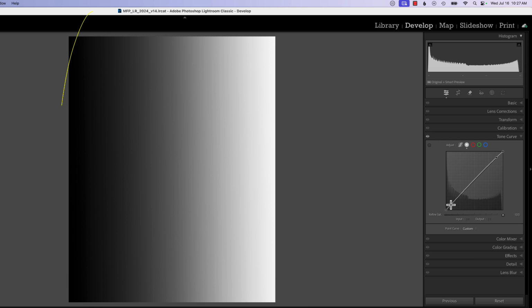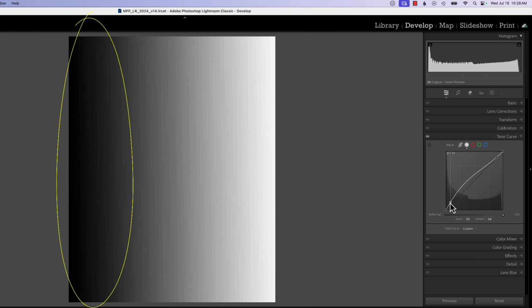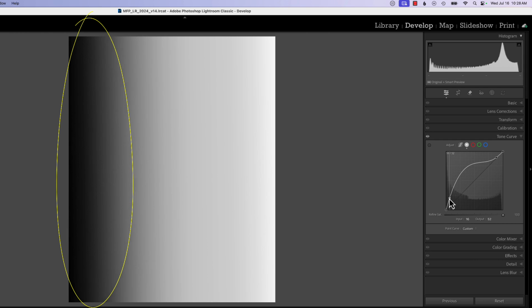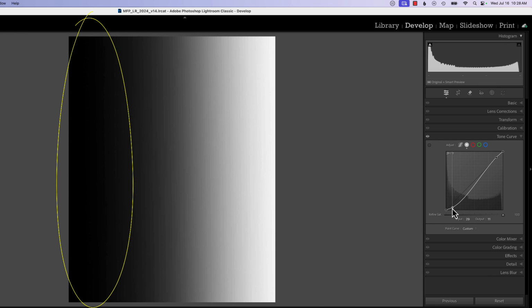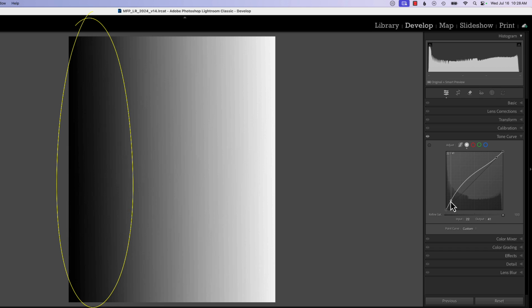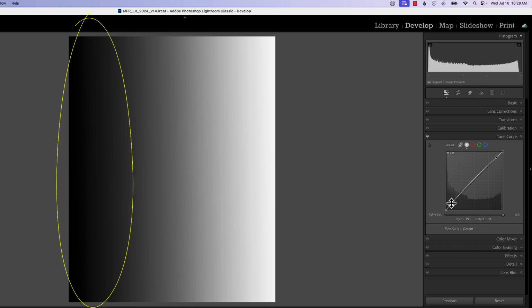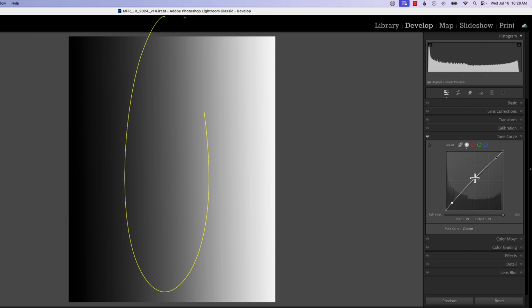This is darks, and we'll increase this. And you can see the darks are getting lighter, and then pull down, the darks get darker. And you notice it's just primarily in that area, which is the darks, you see right here in the graph. If we go to midtones and bring the midtones up, you can see the midtones, which is this area right here, get lighter, and as we pull down, they get darker. So it's not hard to understand.